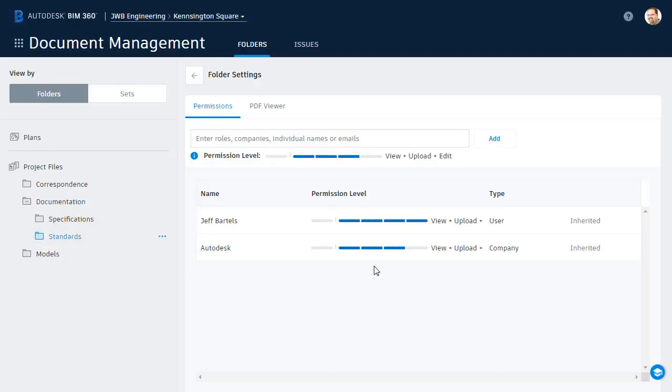So at this point, I'm done assigning permissions for Jerry and Alan. They have access to all of the folders in this project. Now, let's talk about Morty. Morty only needs access to the Models folder. I'm planning to use this folder to collaborate with Morty on some InfraWorks visualizations.